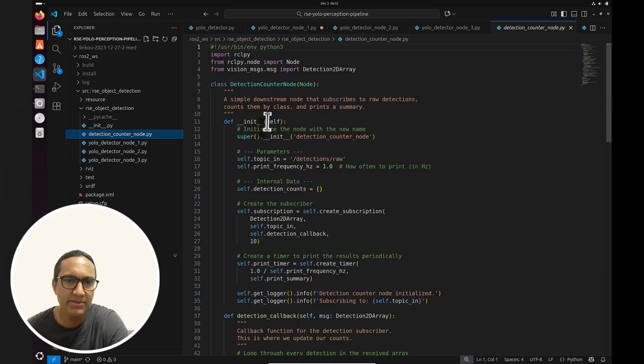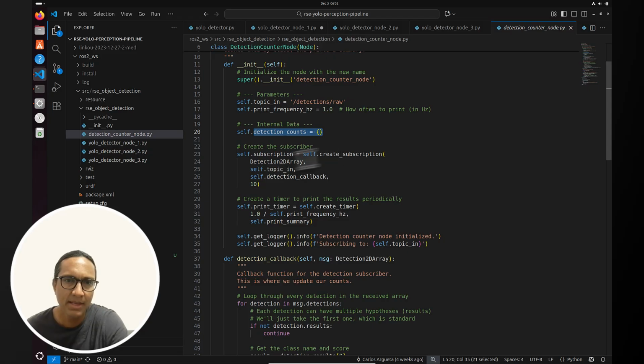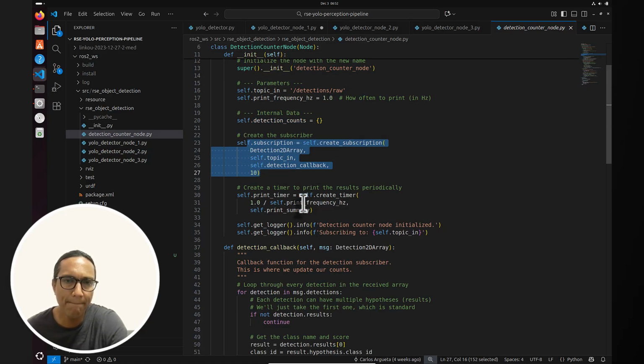So here's the node. It's fairly simple. We're gonna subscribe to the detections raw, and we are just gonna read one time per second. We're gonna get the data 1 time per second or 1 hertz. And we're gonna have just a dictionary, which is the internal data. So we have a dictionary that is empty. We create the subscriber, and then we just have a timer. This is just for debugging purposes.